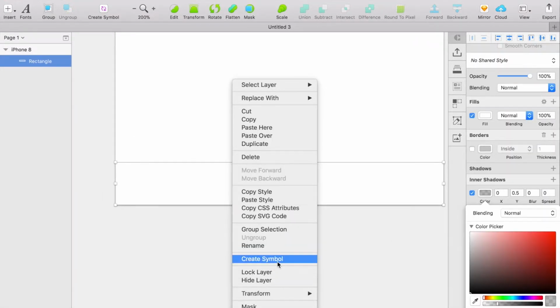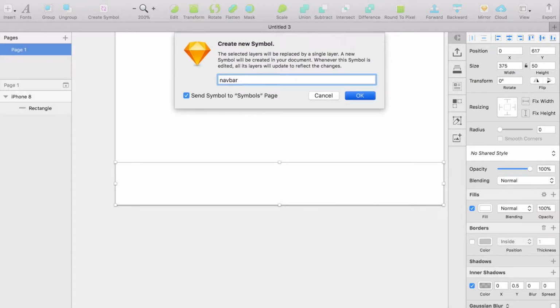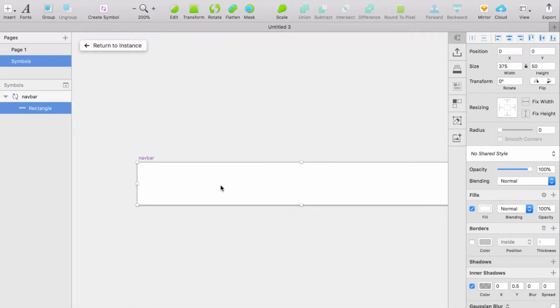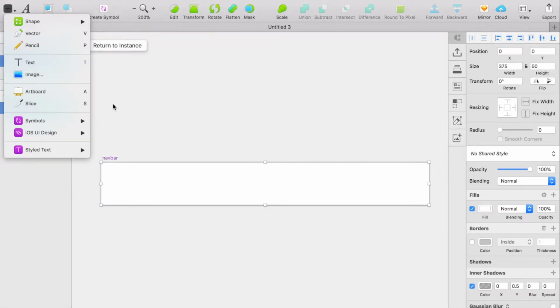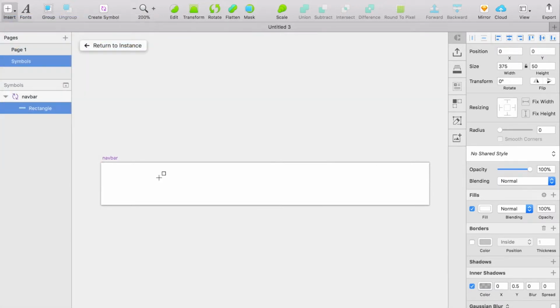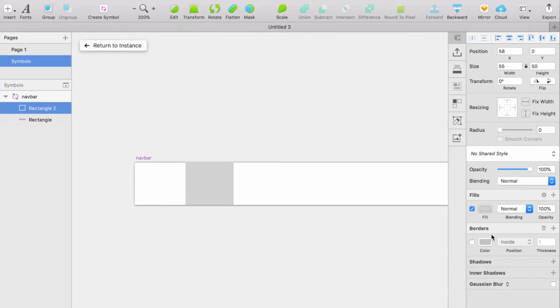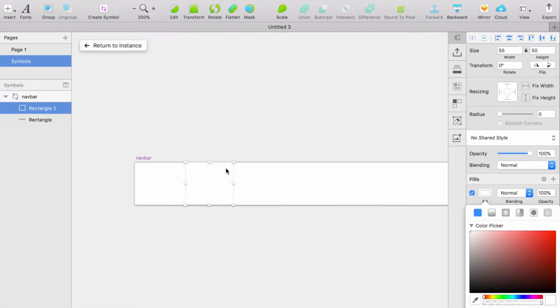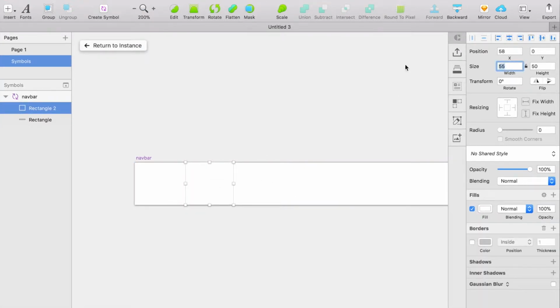Awesome, so this is going to form the basis of our symbol. We're just going to turn this into a symbol now and call it Navbar. And here we are in the actual component itself. So just to get started, we're going to use a rectangle that will take up the full height of the navbar, so 50 pixels tall, and we're just going to give it a plain white background and 49 pixels wide.